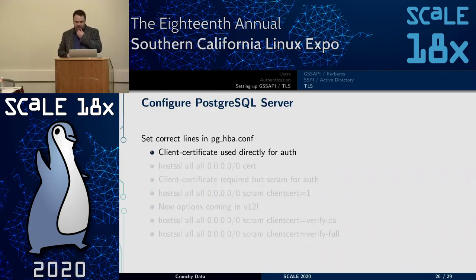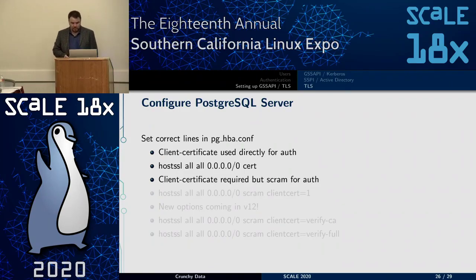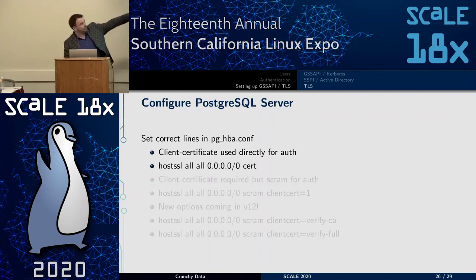So what do you do in the HBA file? In the HBA file, you should be setting host SSL, and then you want to say cert. What that'll do is that'll actually use client certificate is required, but this will actually use the common name from the client certificate as the authenticated user in Postgres.